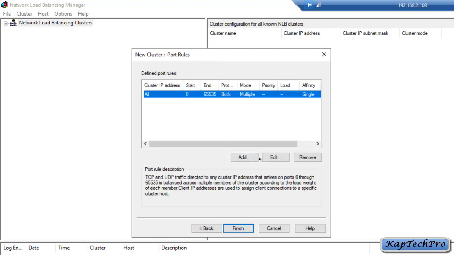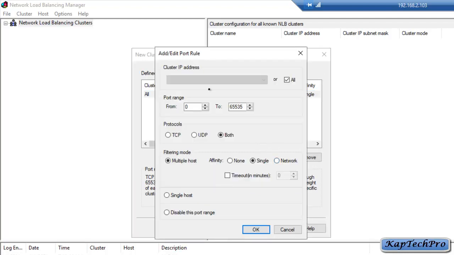And on port rules, we'll click on add and we'll uncheck the box. And as you can see, the cluster IP address is this. And now you have to specify the port range. As of now, we have not installed any other roles on this server. So we are using the entire range of the port numbers. And now on protocols, we will select both.